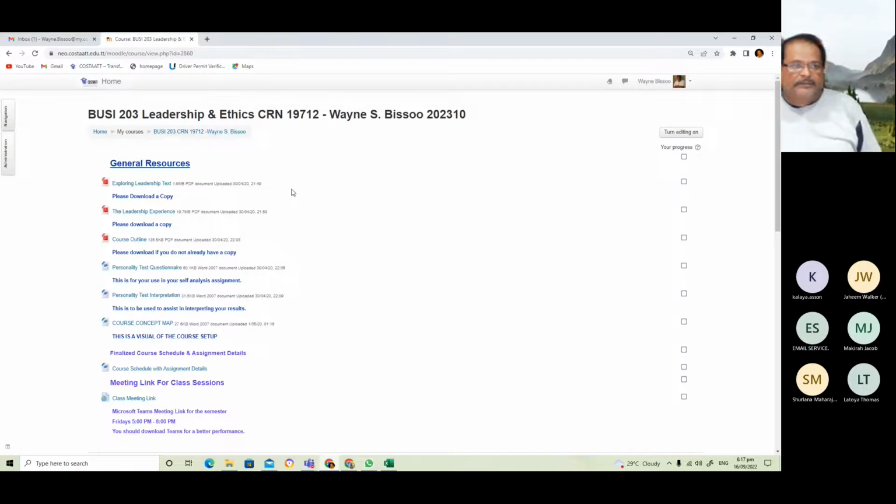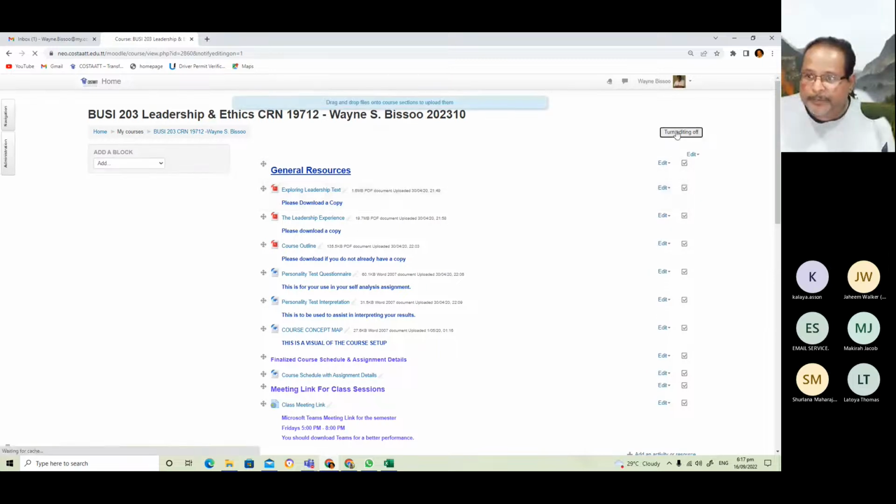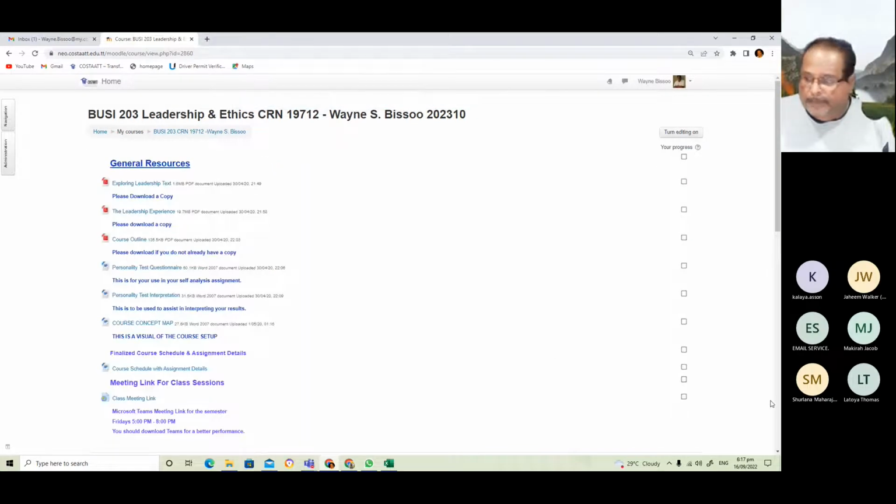layout of the class itself. So as people spoke about, let me turn off editing. Hold on a sec. The two textbooks we're using are the Exploring Leadership text and The Leadership Experience by Daft. These two textbooks are the key texts that we're going to be utilizing for the semester. There's a course outline. It's not very well done, I would say, but you could download it and have a look at it if you want.